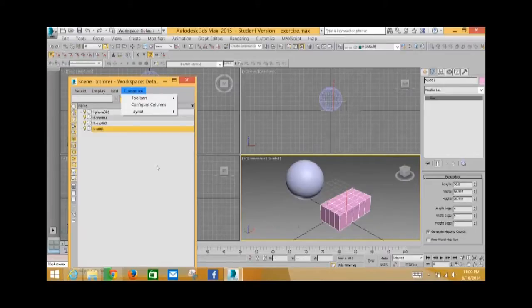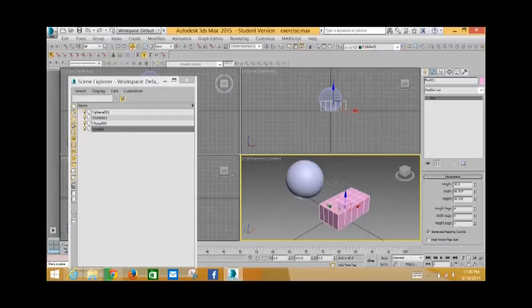But that'll stay open while you go over here and say launch a command to move it, or manipulate it in any way, transform it, modify it. This will stay open. So they call that a modeless dialog box.